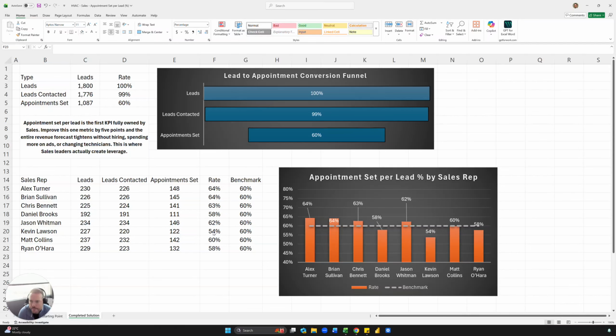Okay, so appointments set per lead is the first KPI fully owned by sales. And if you can improve this by just 5 points, your entire revenue forecast is going to tighten, without hiring, spending more on ads, changing text. And so this is the KPI where you can really create leverage. So let's get started. I'm going to show you how to create this.